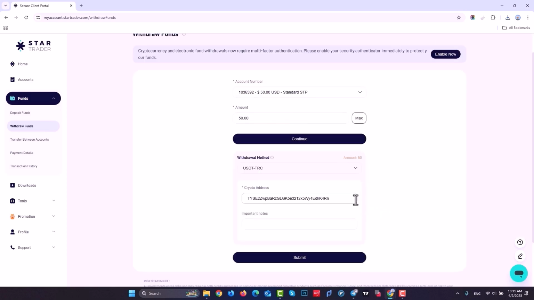You enter your TRC20 receiving address in this section, and if you wish to add an important message, you can type your desired message by clicking here. And finally, click on Submit.